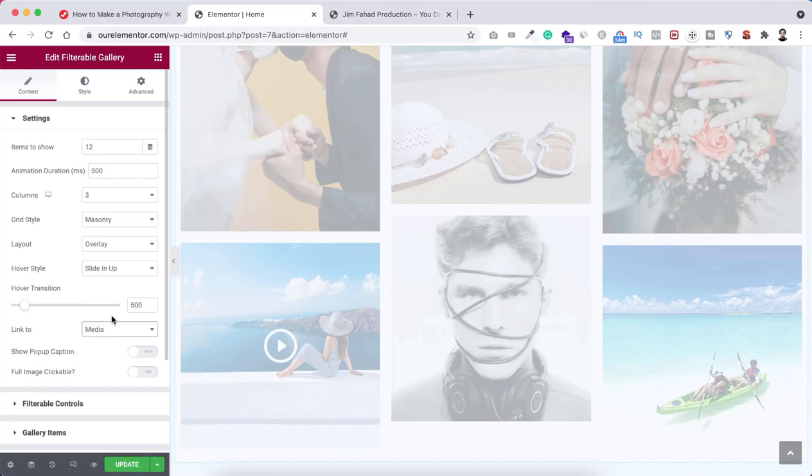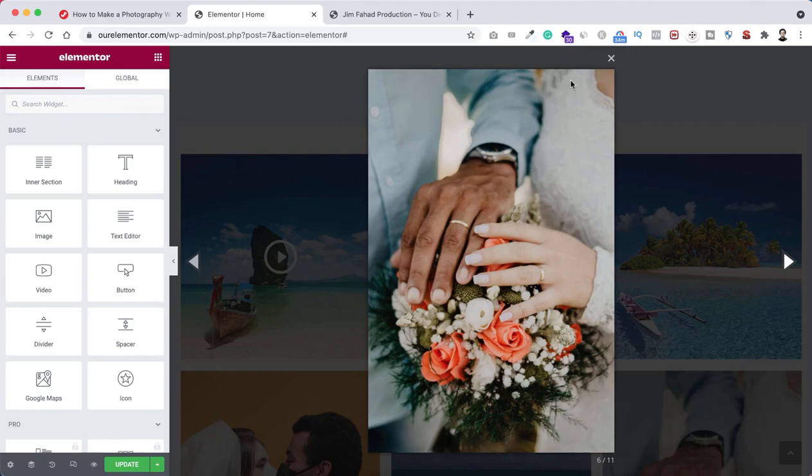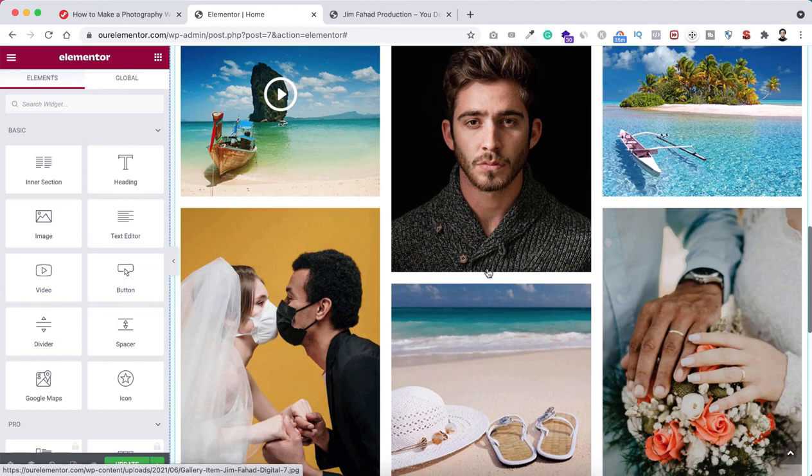Let's now have a look. If we click on this image, it pops up with a nice lightbox and you can scroll through them with this navigator like this. Cool. And let's close it by clicking on this X. It looks really, really nice. All right. Let's now do some styling with it.